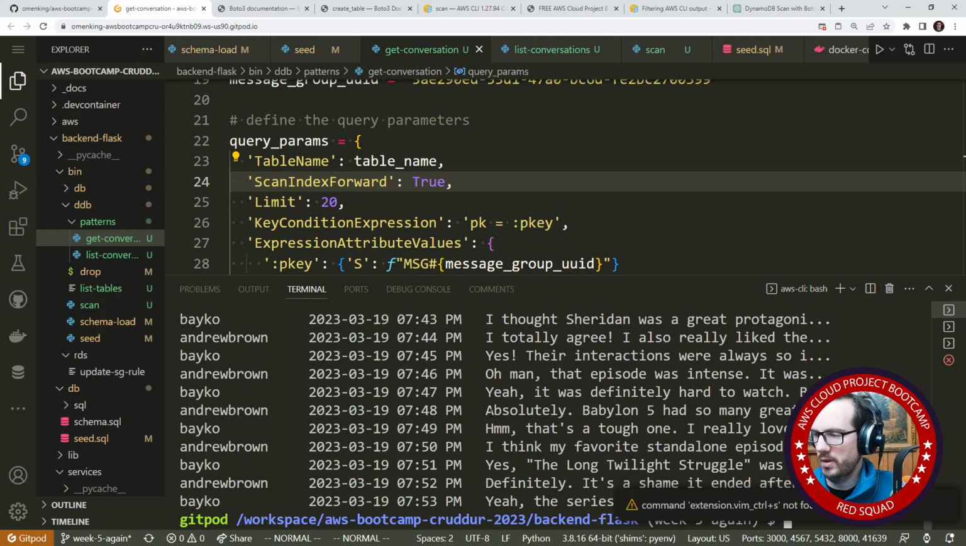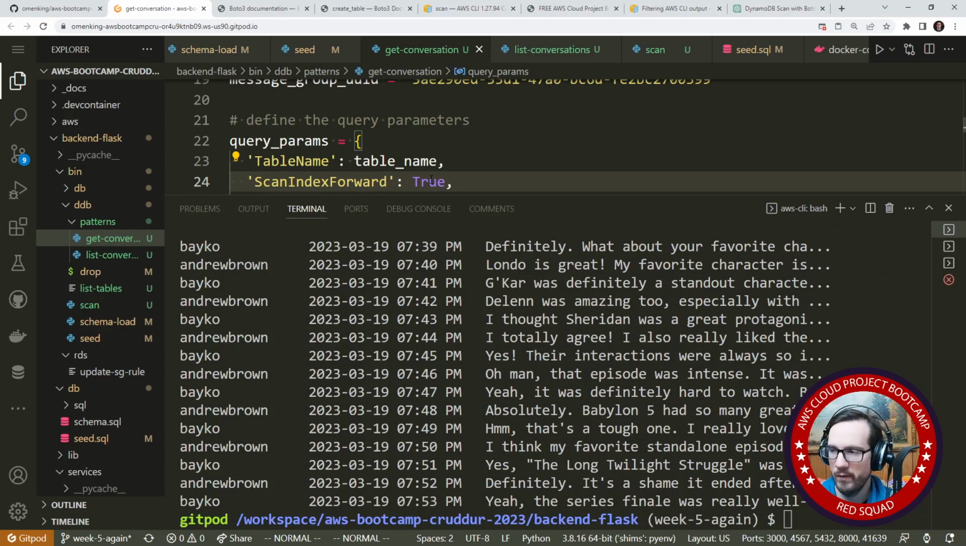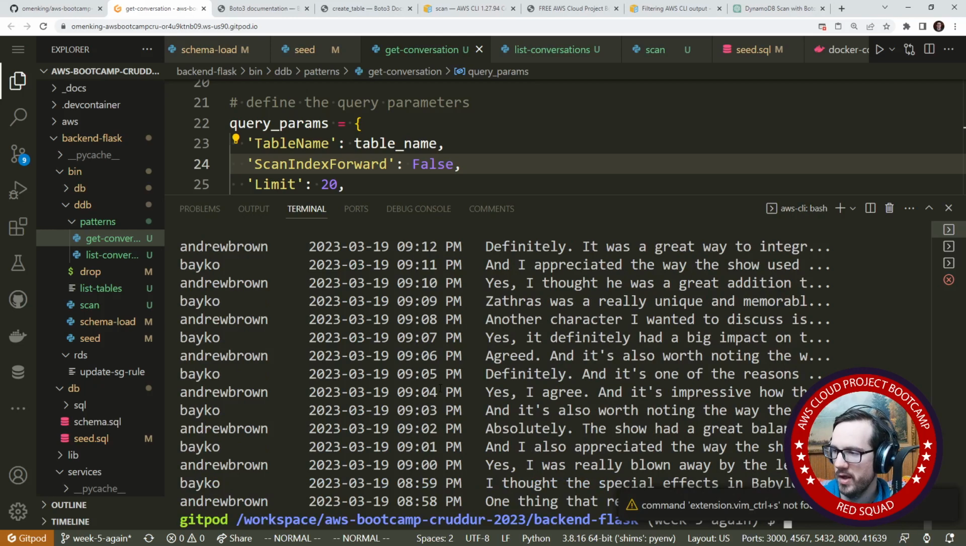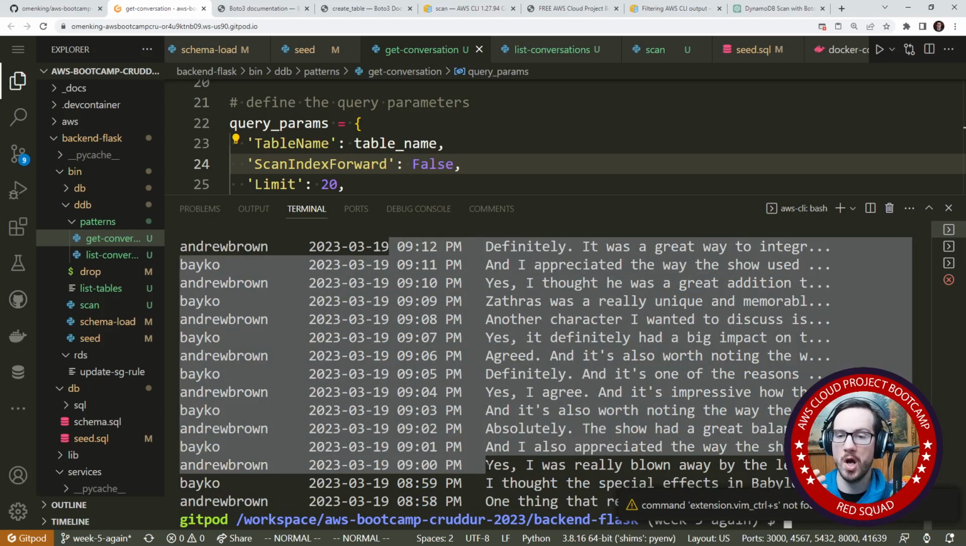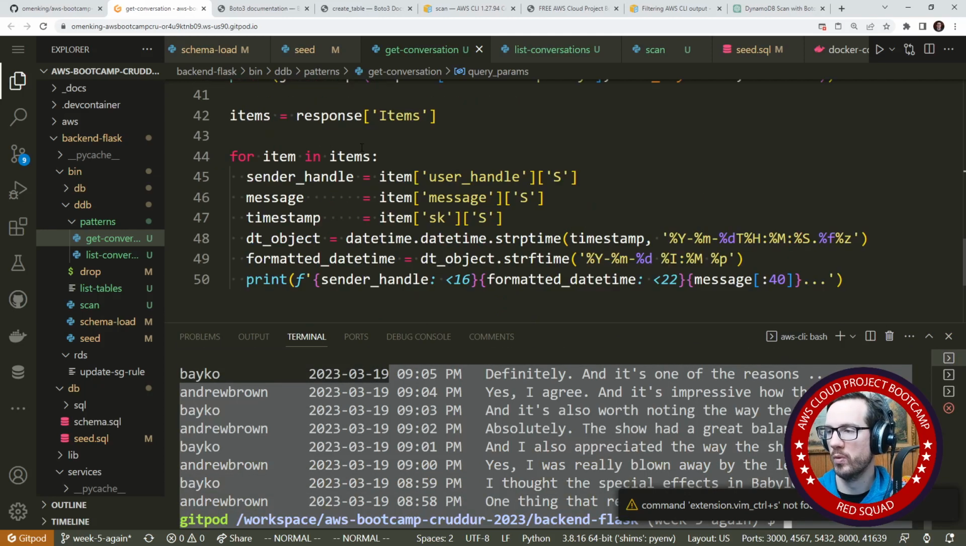Scan index forward. It seems like, because that's interesting, if we do false here, it's showing the newest at the top. We actually want the newest at the bottom, which is totally fine. But this seems like it's the latest one. So this is right, but it's in the wrong order. All I would do here is reverse this order.